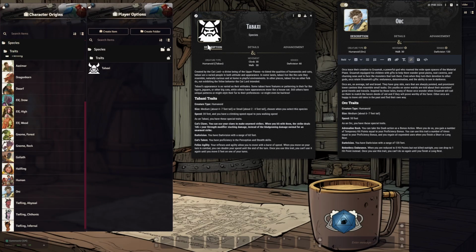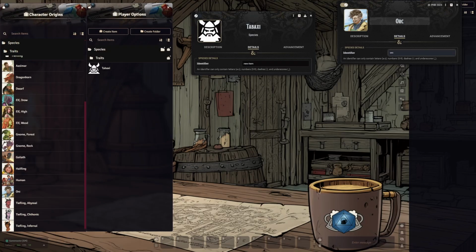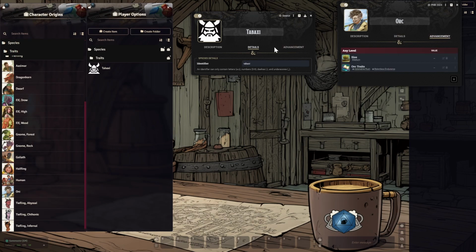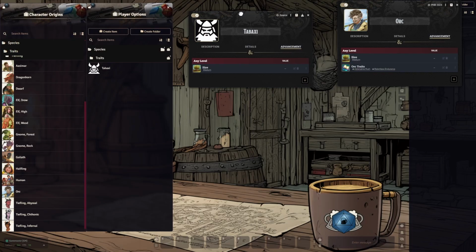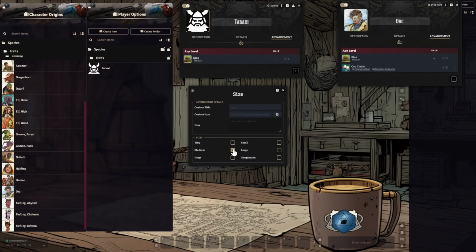Okay, now we go under the details. So let's take a look at the details in the official content. What is it they do? They just put the identifier as Tabaxi. And then under advancement, let's take a look at advancements. The first thing to do is to change the advancement. They've actually defaulted it by making sure that you have the size option here. We can edit that advancement, and all we have to do is choose the different size options that you want to give to the player.